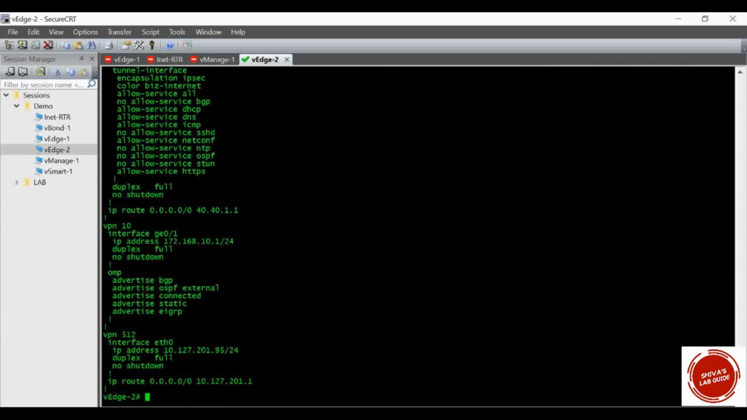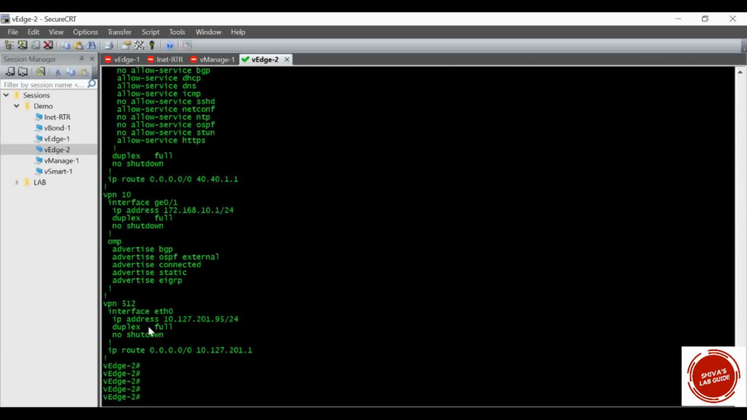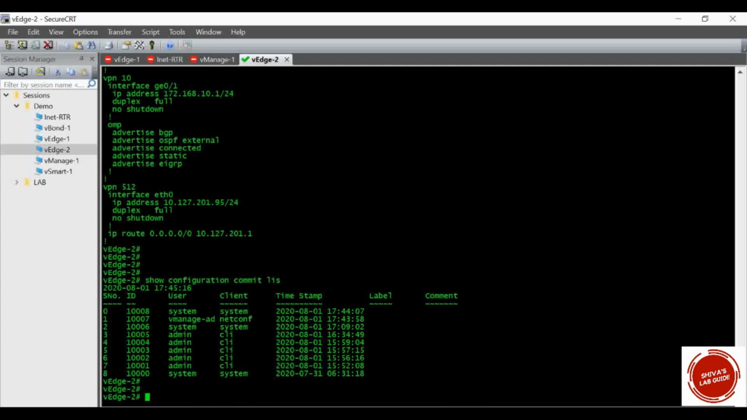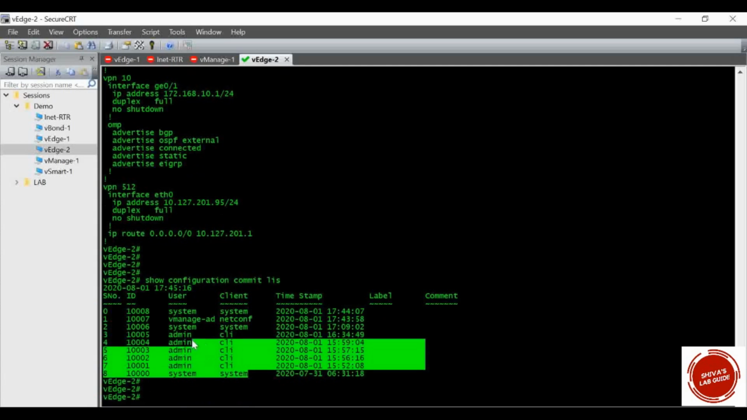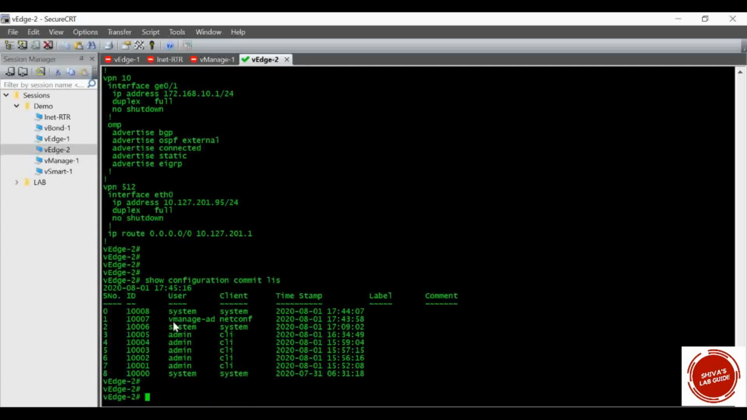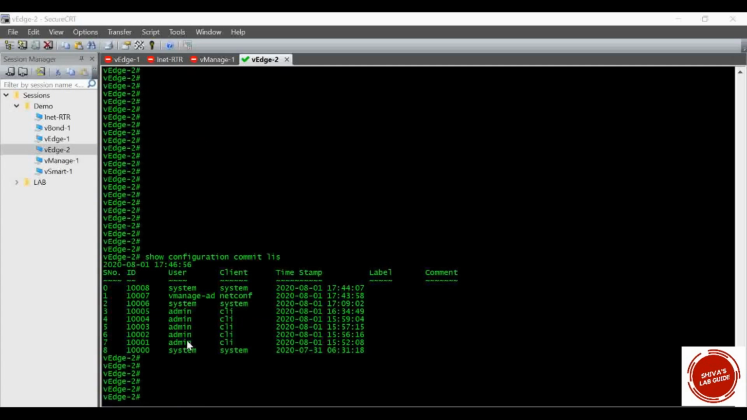So whatever configuration that we pushed from the device template is added. You can see that VPN 10 also here. So now just want to see who pushed this configuration. Show configuration commit list. You can see so far we are doing the CLI and system configs. So at this timestamp we can see the configuration is pushed from vManage using the netconf. So now as we can see that vManage successfully pushed the configuration in netconf.